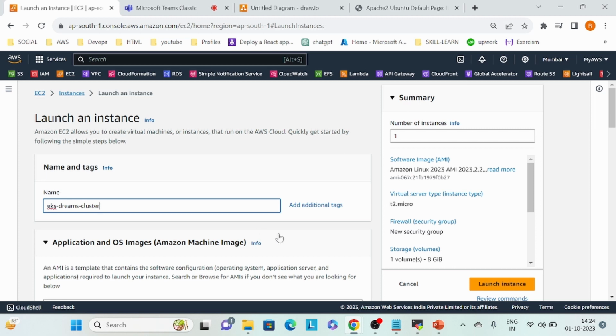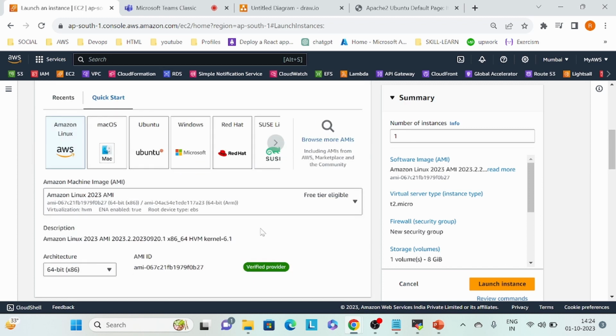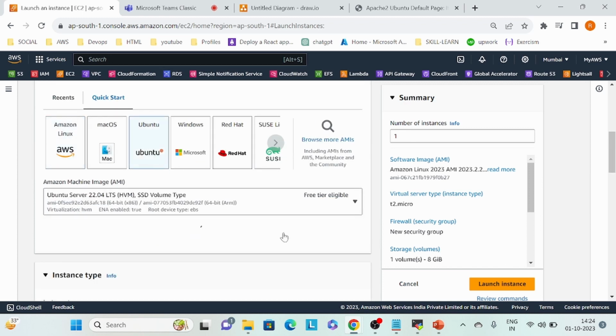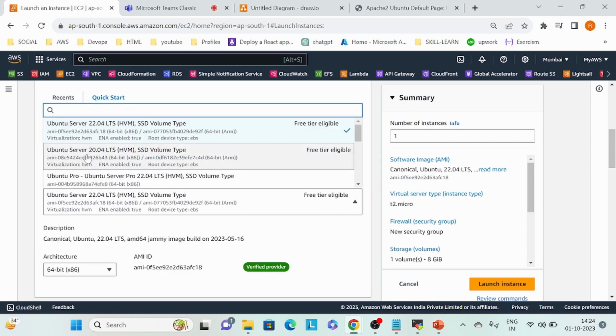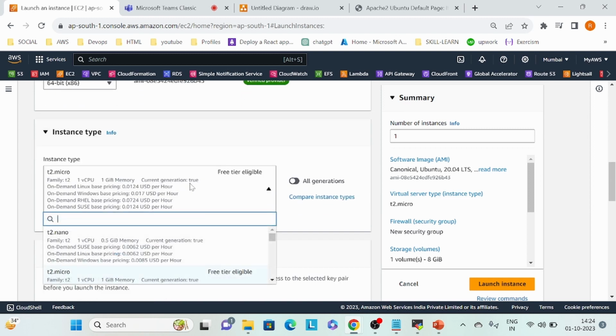Now what you have to do is take an Ubuntu machine, and take the 20.04 version. You can take T2 medium, because if you use the T2 micro, it is just 1 CPU and 1 GB memory, right? So it is better to take the highest configuration, because Kubernetes will use the higher configuration.